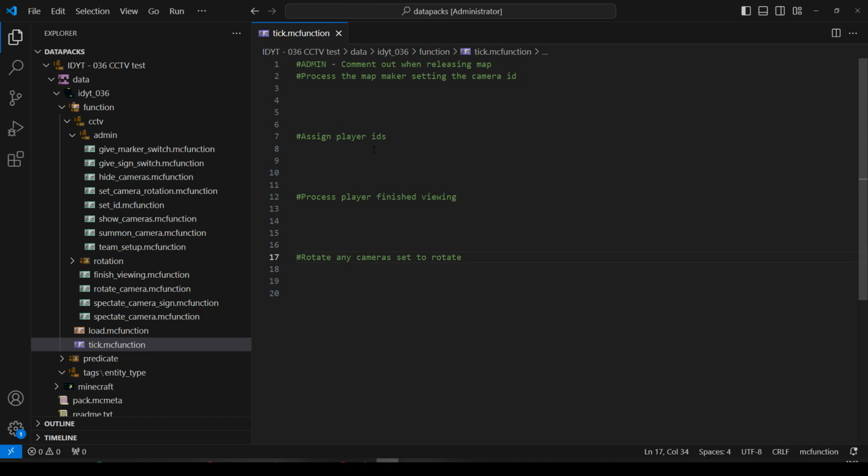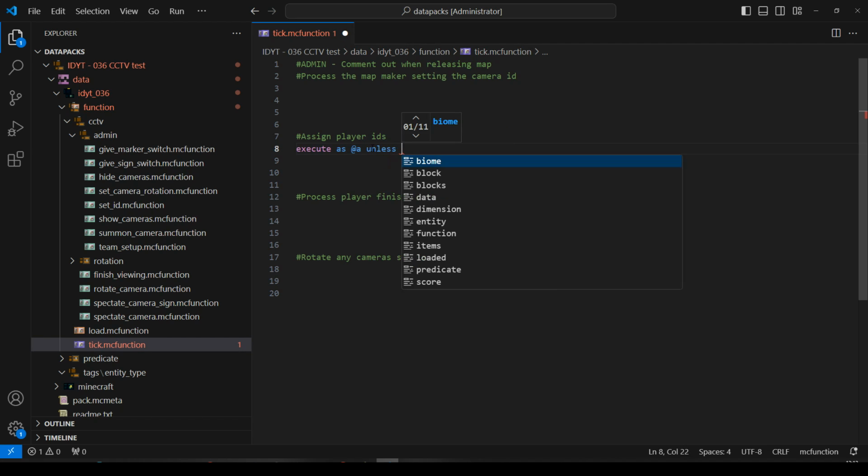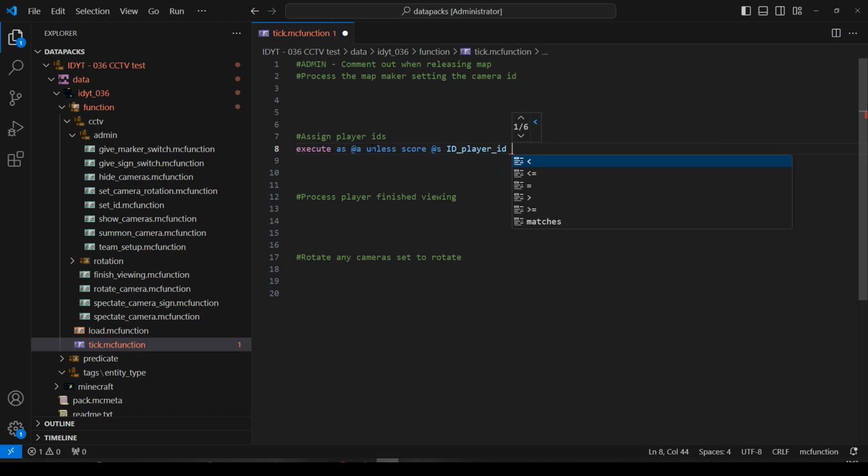Okay, let's assign the player IDs. Execute as all players unless score for that player, their ID equals their own ID. So if they've already got an ID, we're not going to do anything. If they haven't, we will store result as a score.